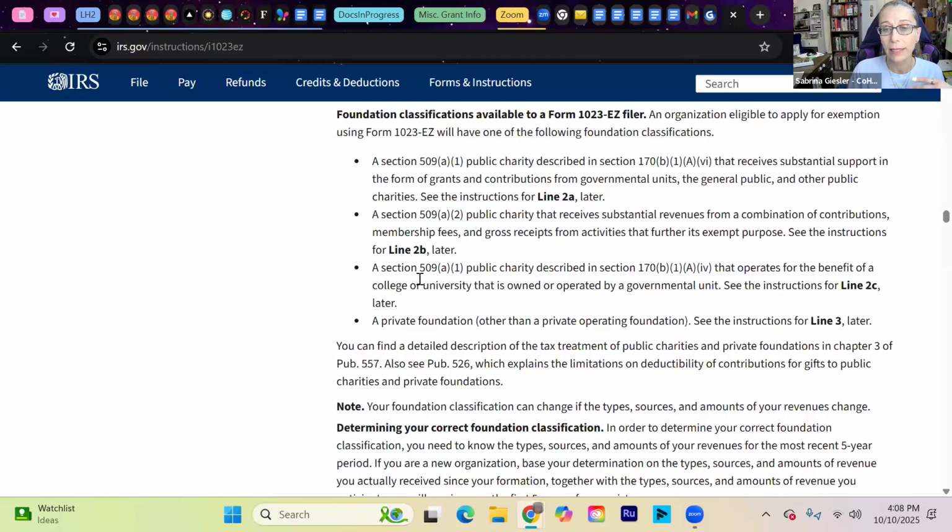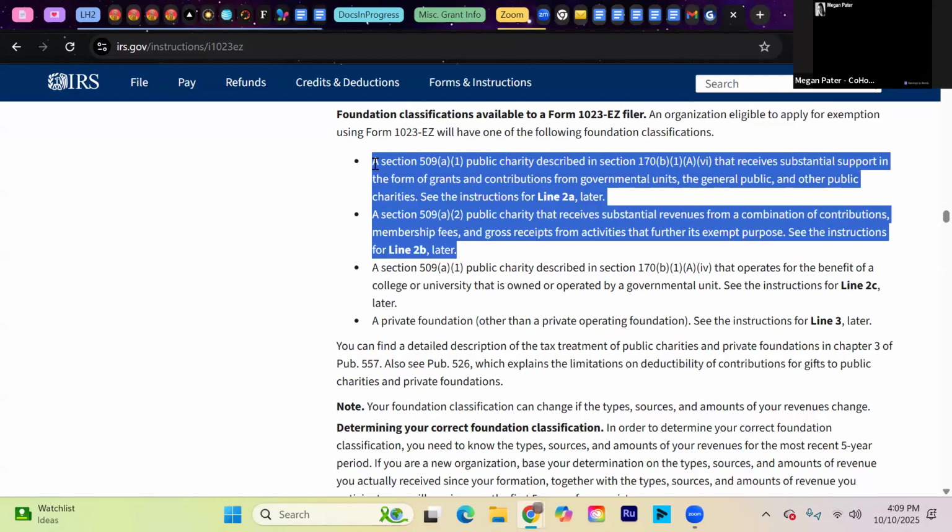The third option is an entity that operates for the benefit of a college or university that is owned or operated by a governmental unit. It can't even just be a college or university. It can't be a private university or college. It has to be publicly owned, right? And then the last one being a private foundation other than a private operating foundation. So for our purposes, we're going to always fall in one of the first two.